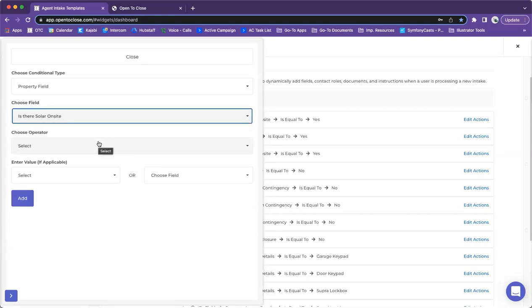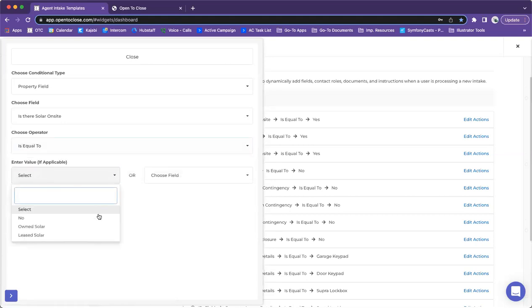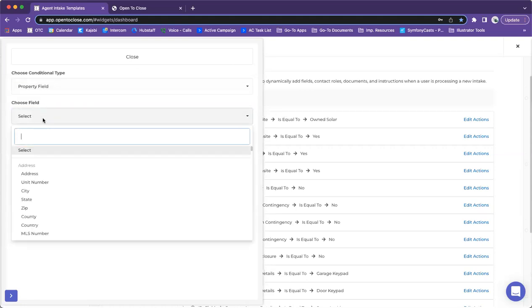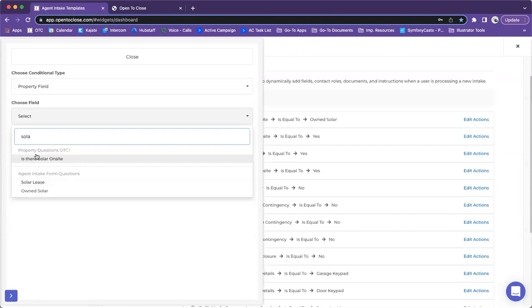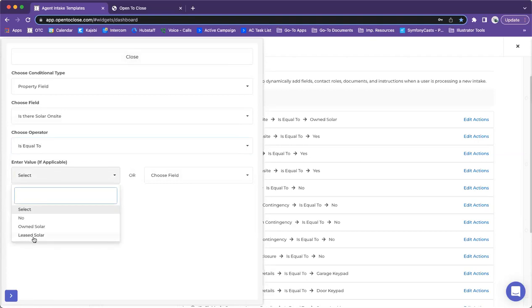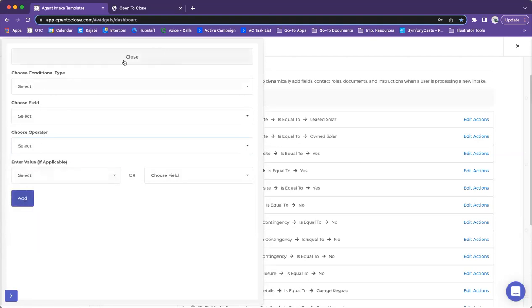This one is probably going to become more common as we move forward. But if there is solar on site, I may want to have a condition here that says if this is owned solar, so there's not a lease on it, I'm going to pull in this additional field. But as you can see there, I had another choice option in that dropdown, and so I would likely want to build another condition for the other option as well. So if there's solar on site and I say yes, it's leased, I also want to build a condition around that.